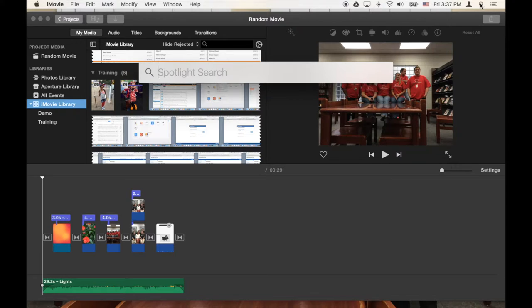The next step is to create a container to hold our project and content. We need a cookie jar for the cookies that will soon come out of the oven. The cookies would be the videos and or photos we want to use in our movie. This container is called an event in iMovie.